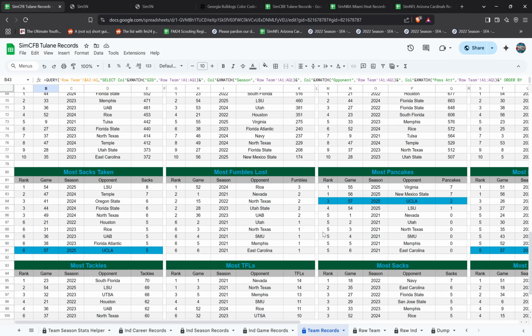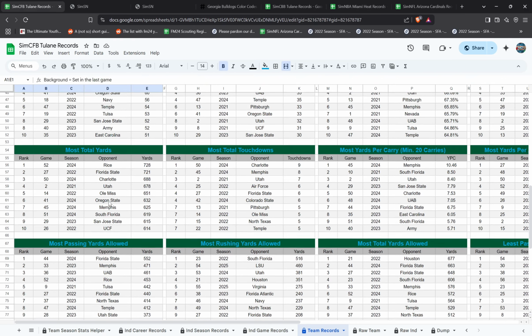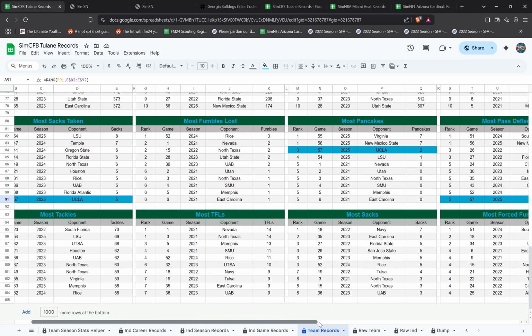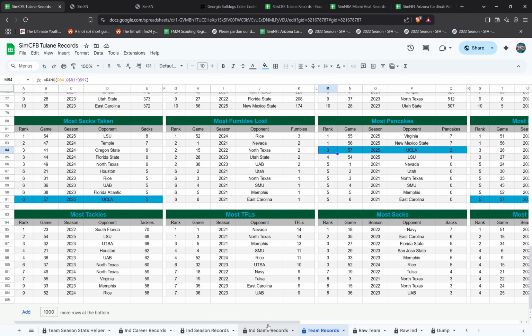So yeah, this has all of our stats, and I have it so that if it has a blue background in these, that means it was set in the past game. So in my last game, you can see I took 5 sacks, which is tied for the 6th most sacks I've taken in sim history. We had 2 deflections, which is tied for the 5th most deflections in history, and 2 pancakes, which is tied for the 2nd most pancakes in team history in a game.